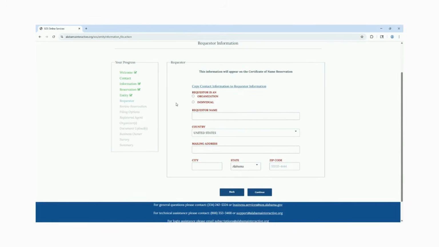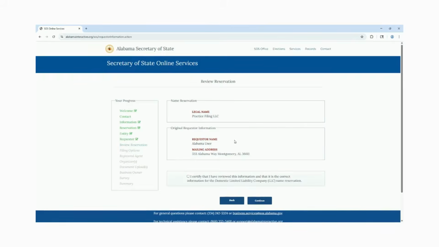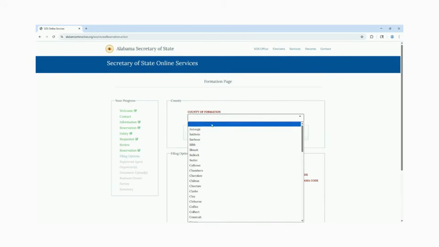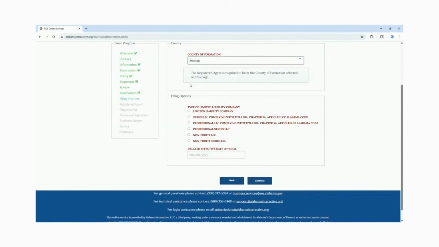Once we continue, we can see our progress to the left. The requester is the individual or entity who is requesting the name for the entity. This information will appear on the name reservation certificate. On the next page, we will review the name reservation before moving forward. The county of formation is determined by the registered agent's physical address, even if the business is located in a different county. The filing options are different depending on the type of entity that is being registered.